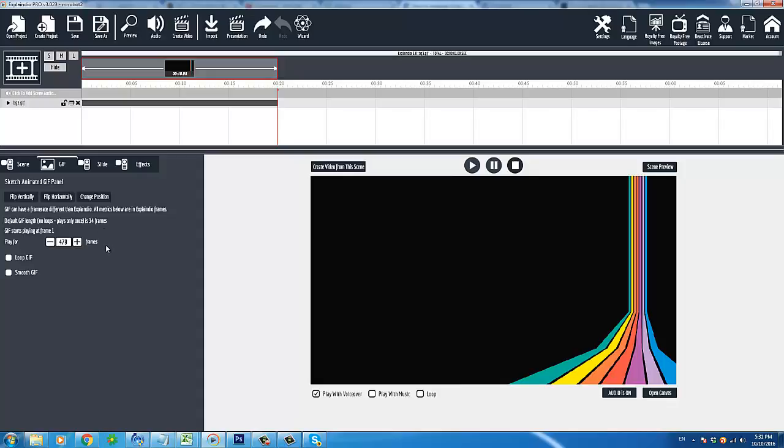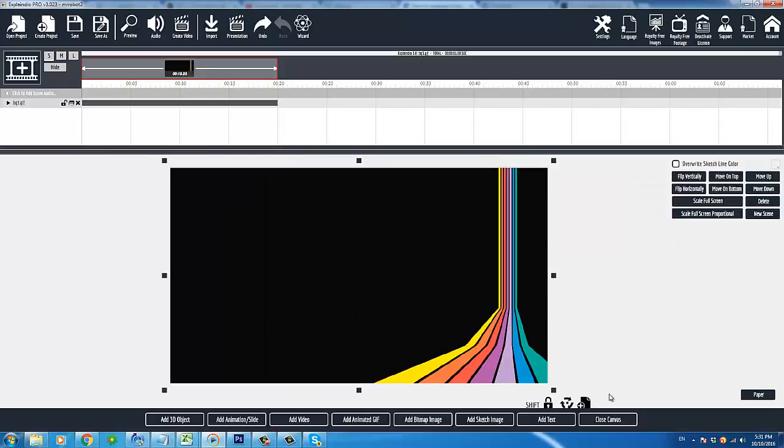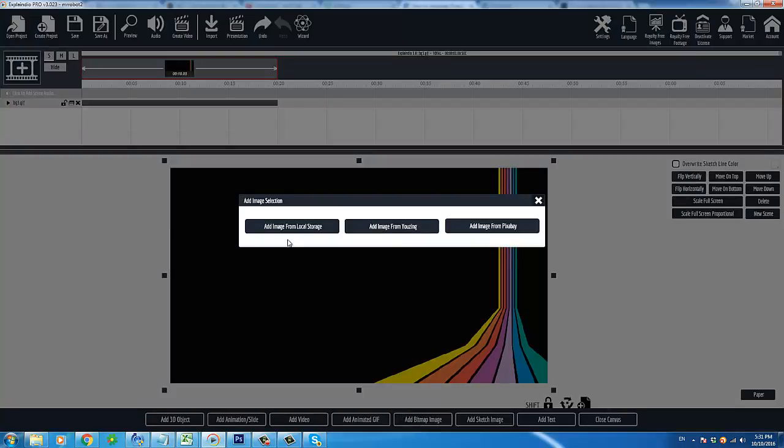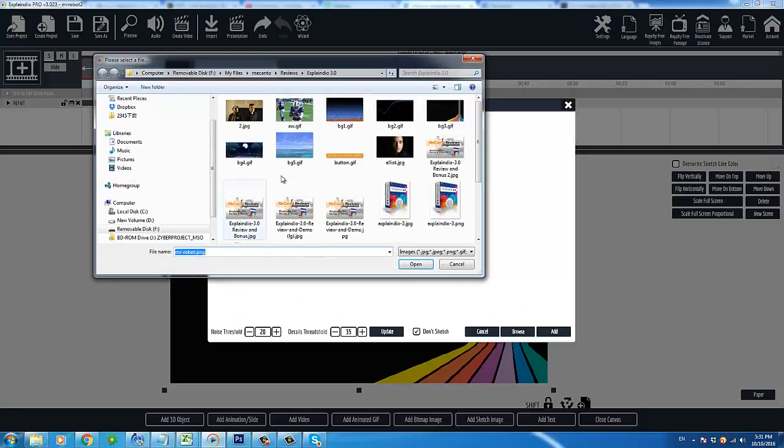Speaking of integration, now I'm going to add my next element. So I'm going to come back inside the canvas here, and I'm going to add this time a static image, a bitmap image. I've applied for my API key for Pixabay. I'm waiting for that, so I don't have that linked up to Explaindio yet. So everything is coming from my hard drive basically.